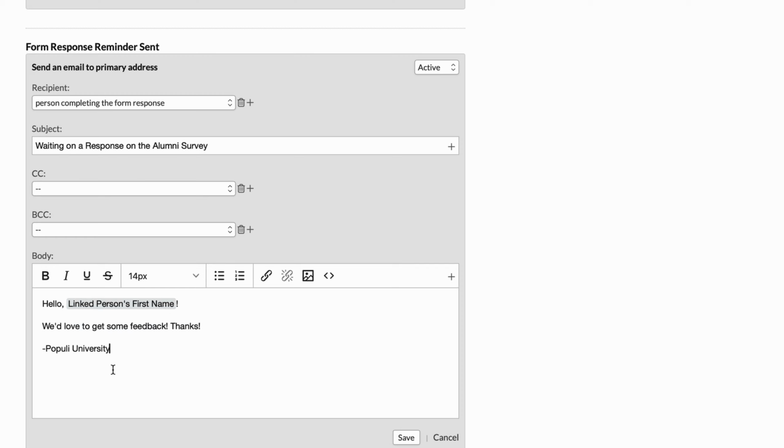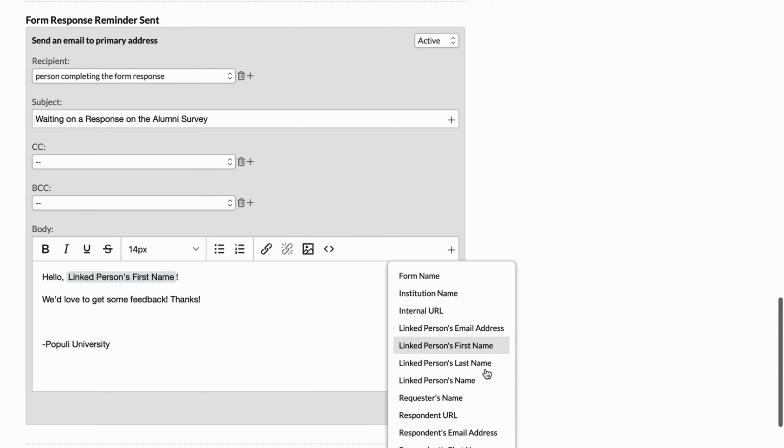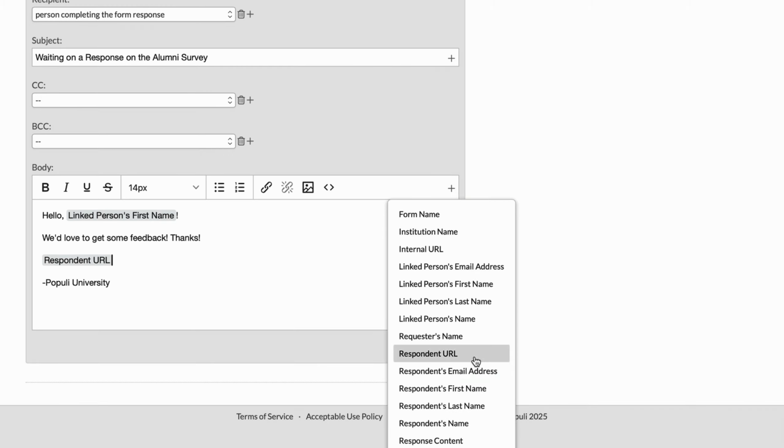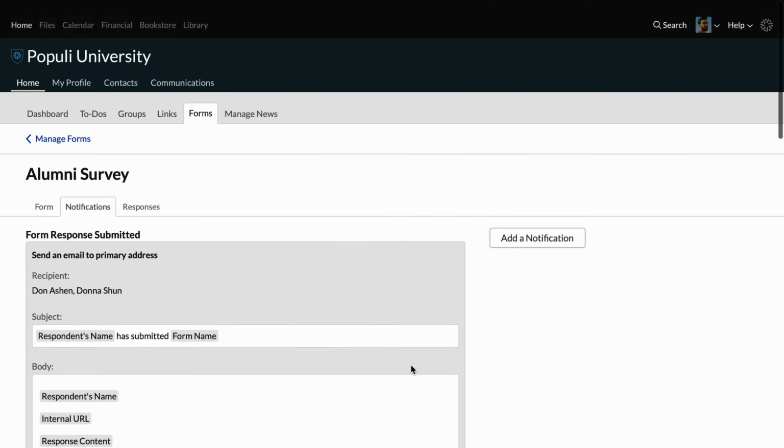But one thing that we definitely want to include here is a link back to that form so they can go right to it just with a click. Without a link here to the form, swell email, but the respondent will have to find some other way to get to the form. We're going to put the cursor where we want the link to appear, then click into the plus sign, then select respondent URL. That'll supply the link in the email. Now that's the notification nailed down.